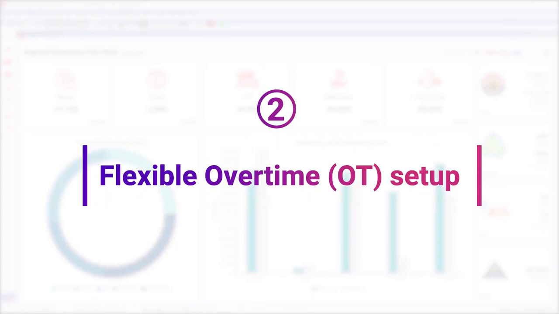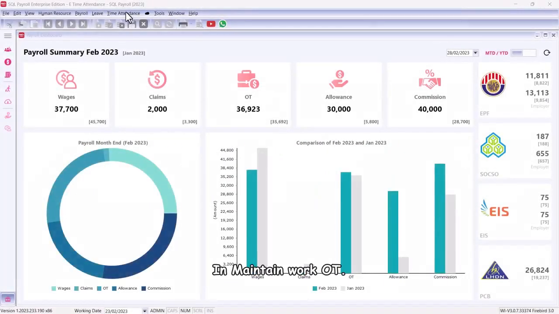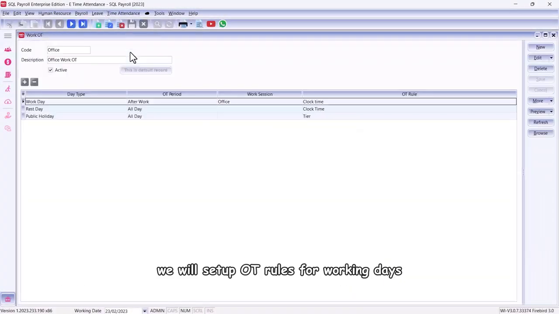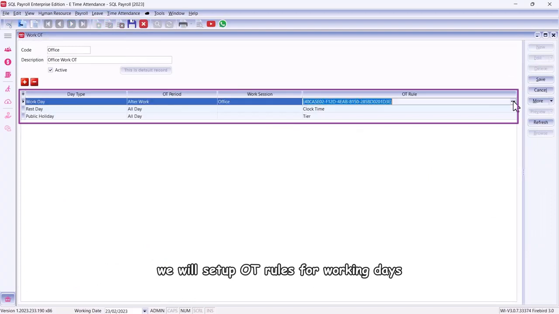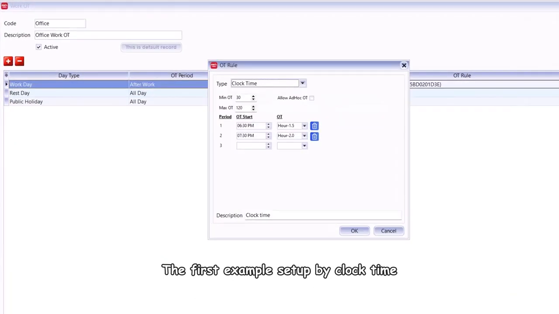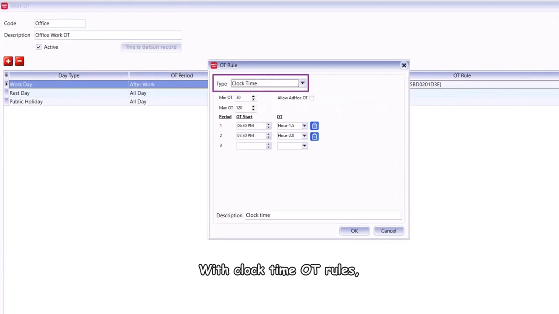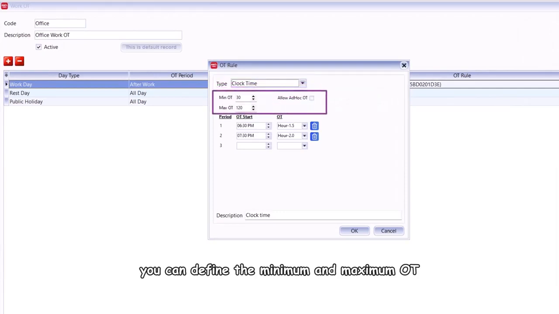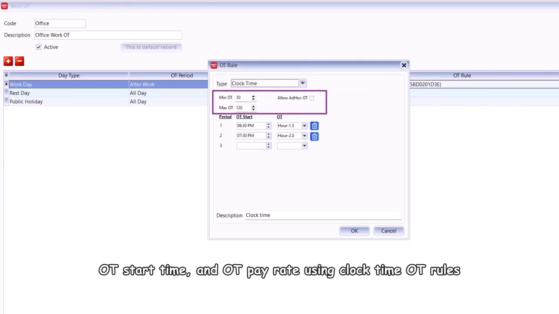Part 2. Flexible overtime setup. In Maintain Work OT, we will set up OT rules for working days. The first example is set up by clock time. With clock time OT rules, you can define the minimum and maximum OT, OT start time, and OT pay rate using clock time OT rules.